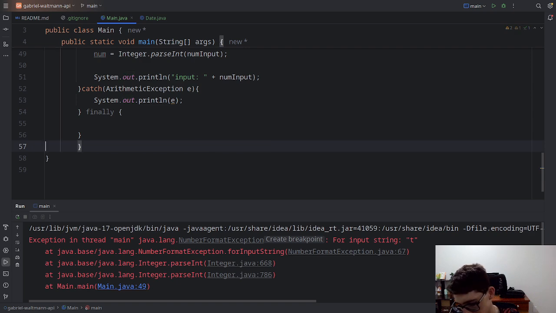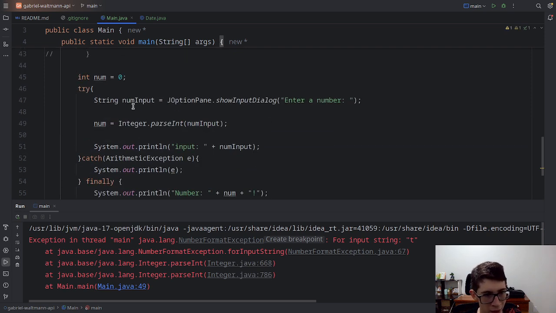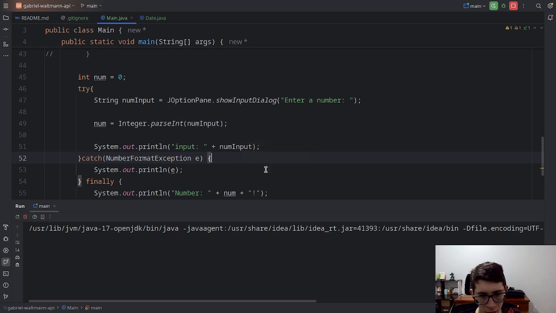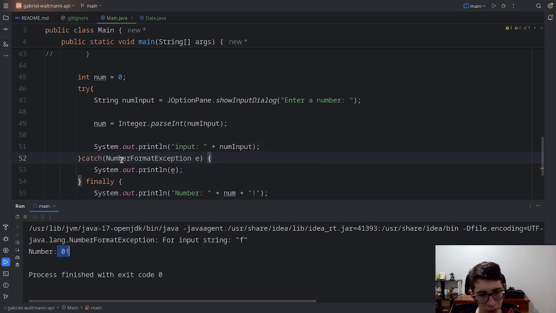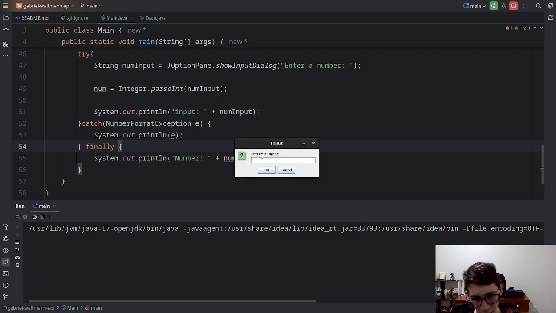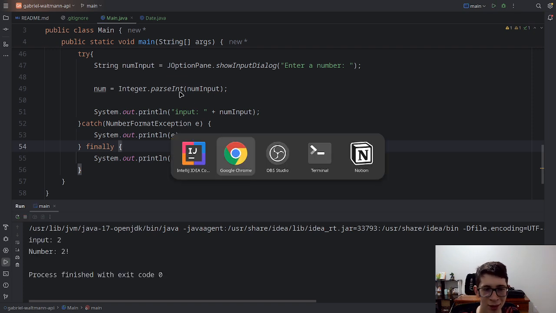Alright, and let's move back inside the finally block and let's show the number format exception. Now it will work. Let's try it. Alright, number 0, 0. If I enter a number, this will work normally.